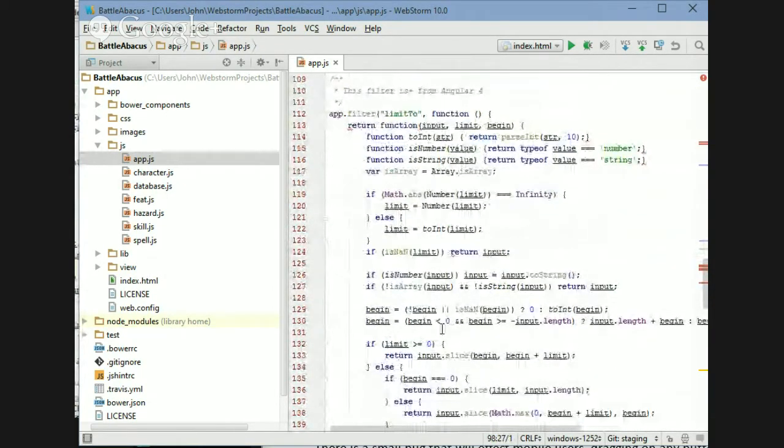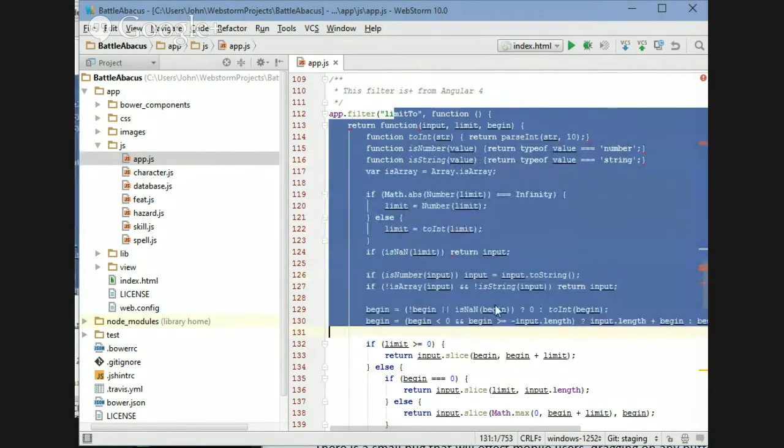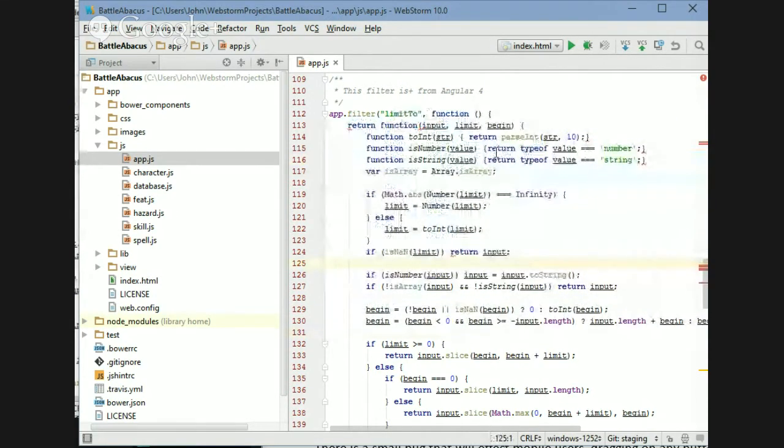Underneath this, we had to override the limit to filter, because the one that came with Angular 3.15 did not have a limit, did not have a skip. So you could limit the number of results, but you couldn't skip to a certain number. And because we wanted to have pages, that wasn't good for us. So we went ahead and took the filter from Angular, that should be 3.4, it did.